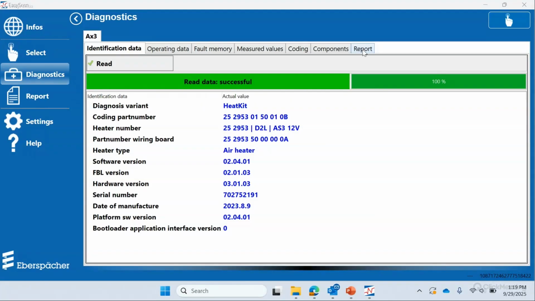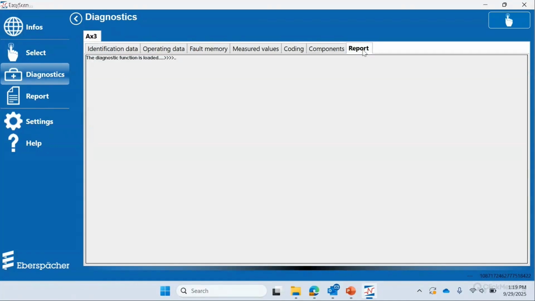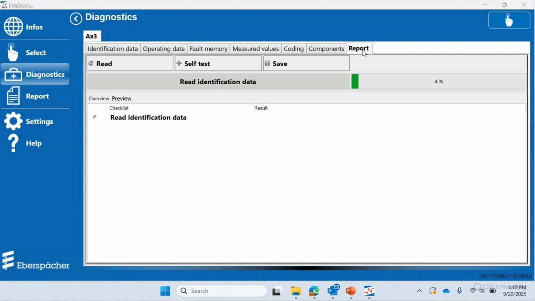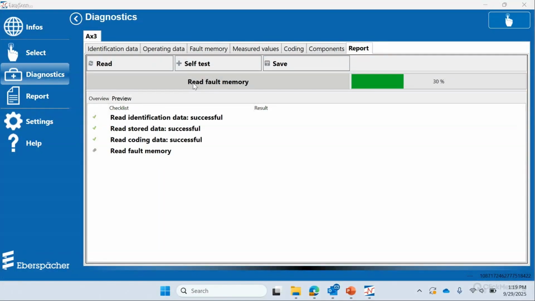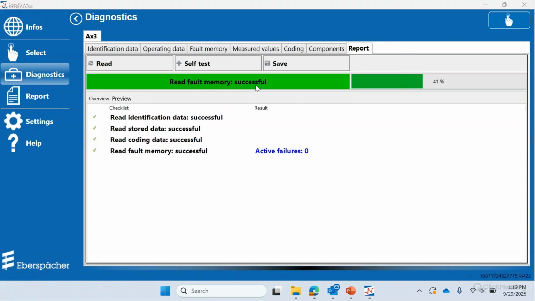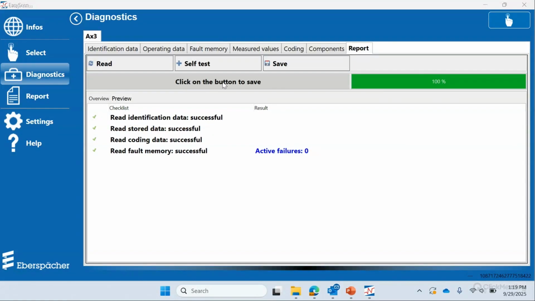Click on the button report. And then you wait for a few more seconds till the data has been read. So you can see the progress being shown over here. This will appear 100% when it is finished. And then the status message also will change. So now it says, click on the button to save, and it says 100% read completed. So it's very clear. This message says, click on the button to save.